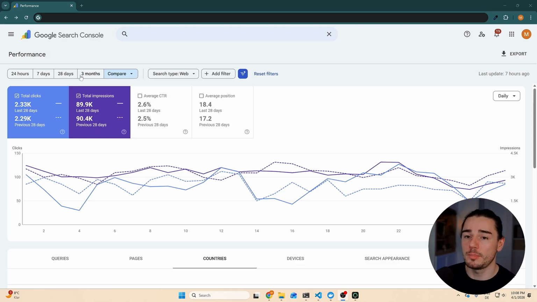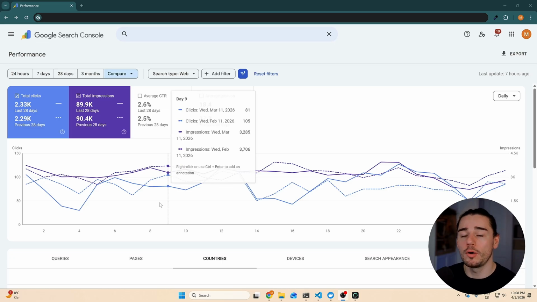For instance, I am checking the performance based on 2 periods, so I am comparing the last 28 days with the 28 days prior to that, because this gives me an indication if the performance is better than before or worse, so I can see kind of a trend in my data.